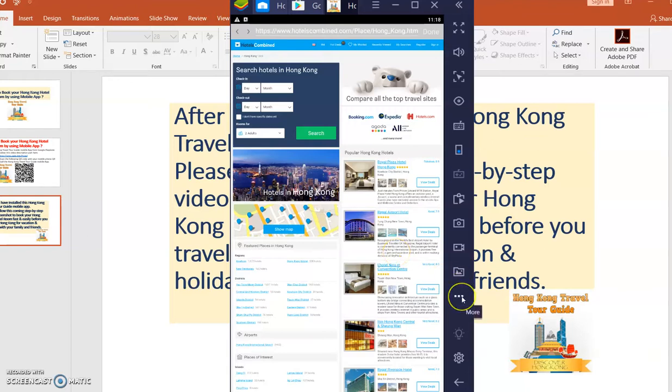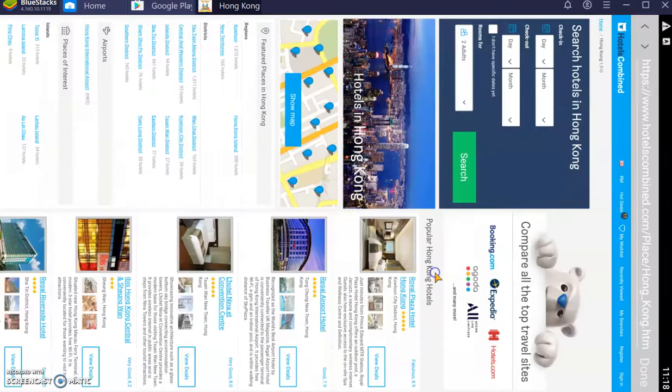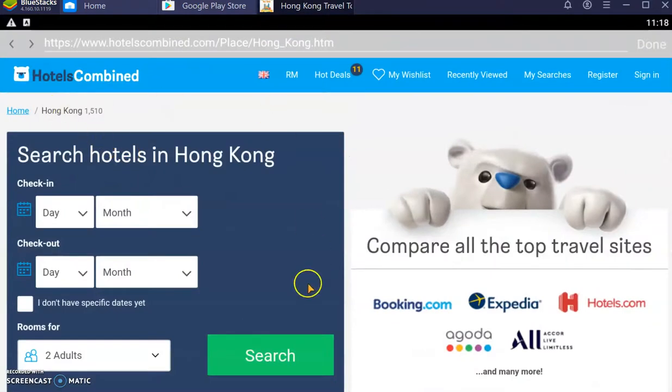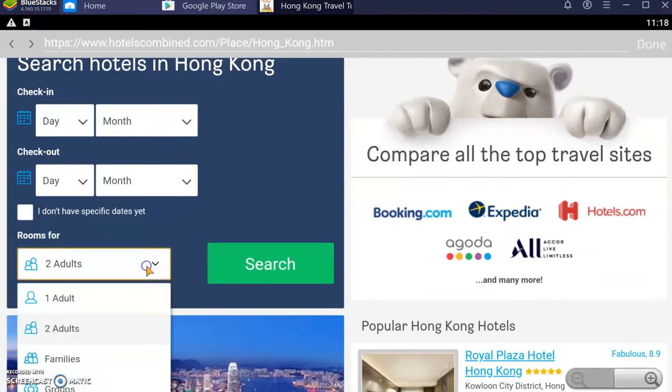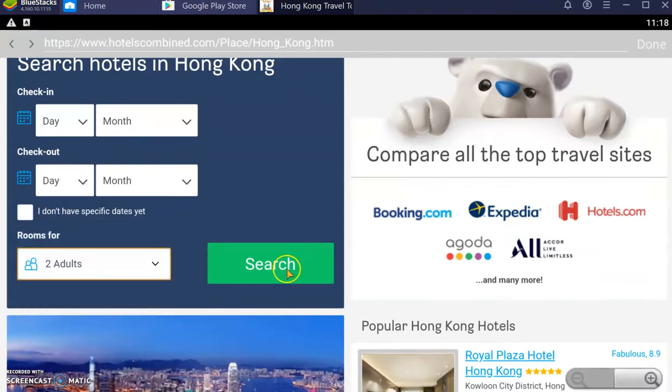Okay, let me enlarge the page for your easy viewing. Okay, at the top part of this page, on the left hand side here, search hotels in Hong Kong lets you search the hotel in Hong Kong by filling up this check-in date and check-out date, and then you can select the rooms for how many person, drop down list, and then tap on search.